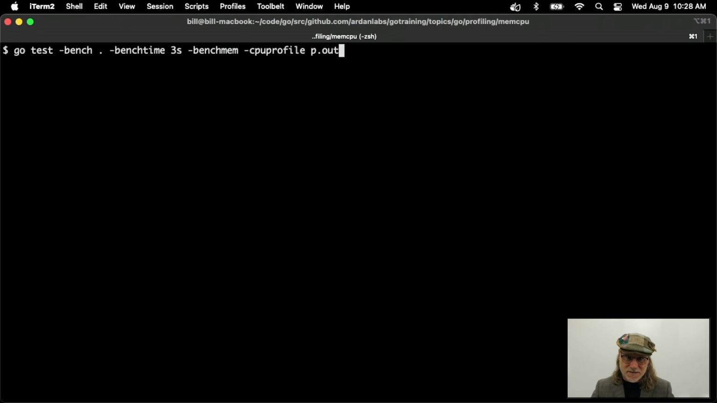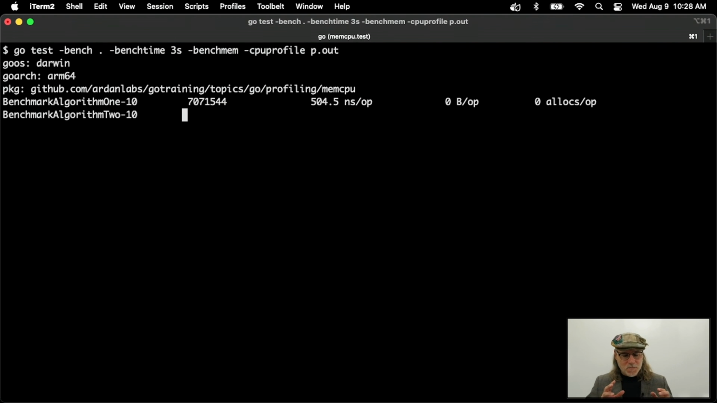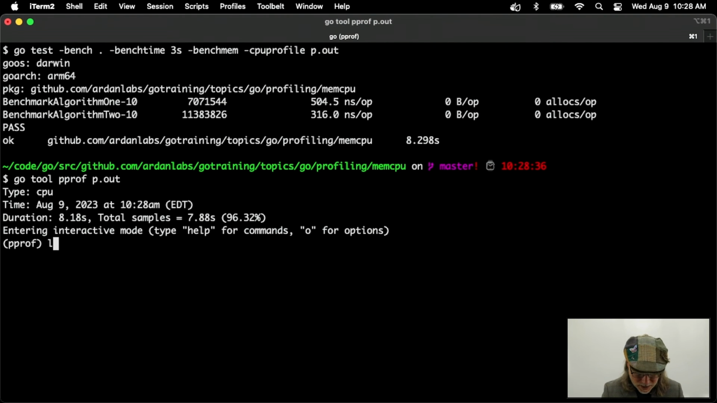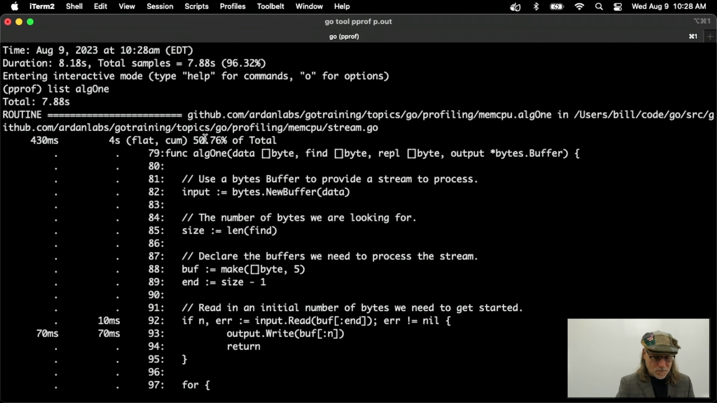I don't want to change it, right? Just tweak it. So let's run it again. Here we are. We can see that we got 0 allocation, still beaten by about 200 nanoseconds, but that's okay. Go tool pprof, p.out, let's do it, list algorithm 1. Boom. Now, we can see here that we've got 430 milliseconds of flat time, 4 seconds of cumulative.